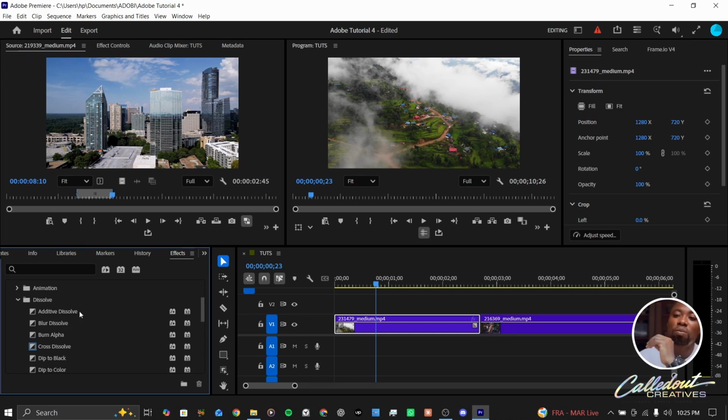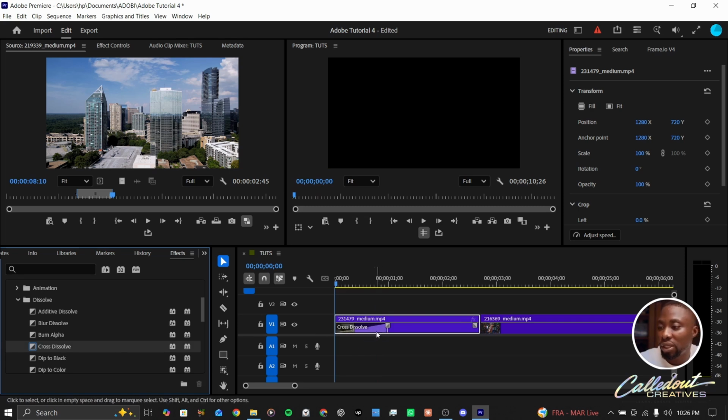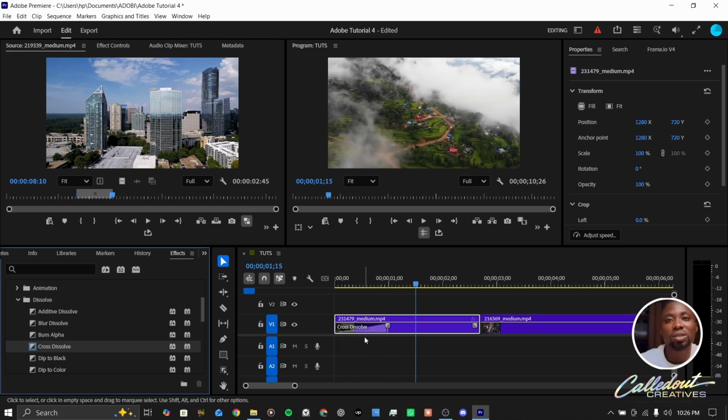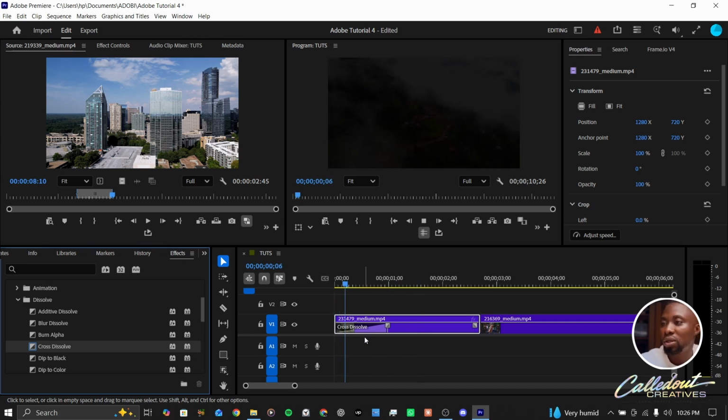You see the additive dissolve, blur dissolve, burn alpha, cross dissolve, and you can see a blue line highlighting the cross dissolve here. What this is basically telling you is this is your default transition, and I'm going to show you how to add your default transitions in your timeline in a few. And so when you drag this here, you bring it here. Notice it has added another box here, and on it is written cross dissolve. So when you play this, you notice the clip doesn't just start, it fades in smoothly, beautifully.